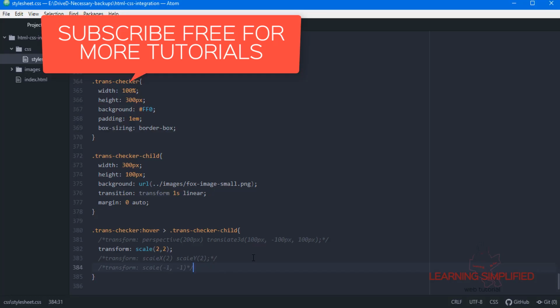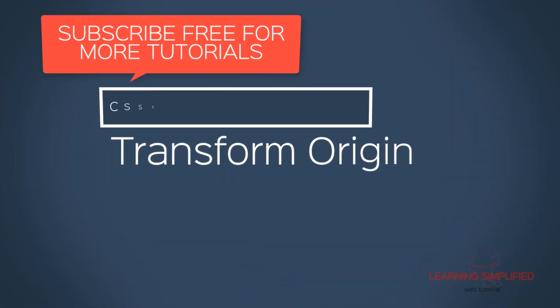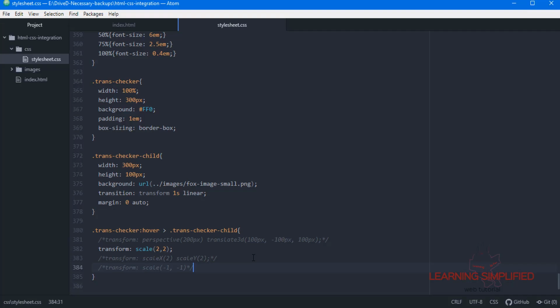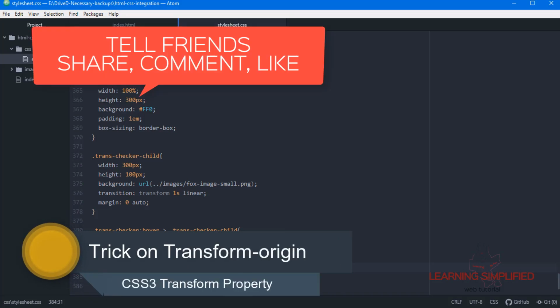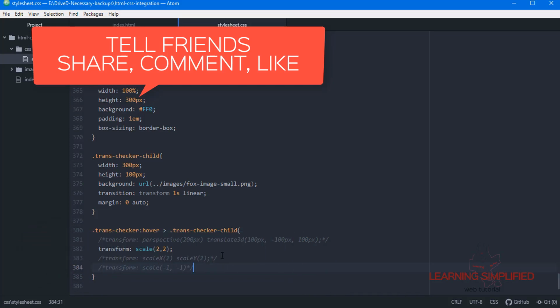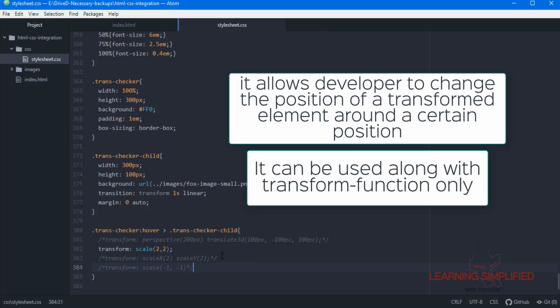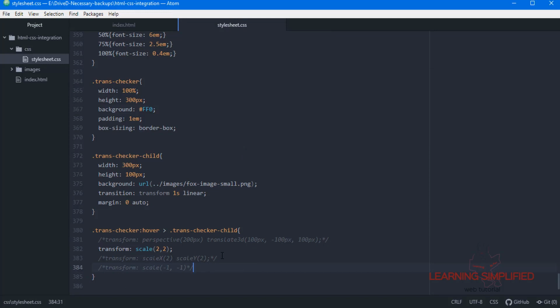Now in the second case, we will be knowing about this transform origin. In this respect, I'd like to say that transform origin never actually works without any transform property being mentioned earlier. So if we have to use a transform origin, then we need to mention the transform property along with its transform function first, and only then we can use that transform origin.